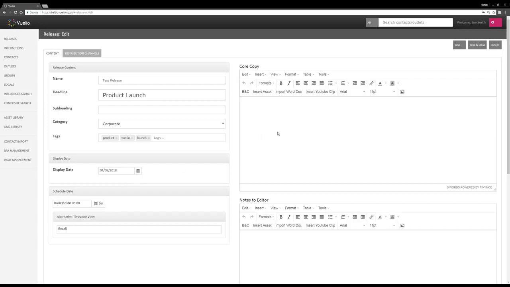Then on the right of the page, we can start to fill out the core copy or the body of the release. You have some formatting options here, similar to Word. However, a few things to note.